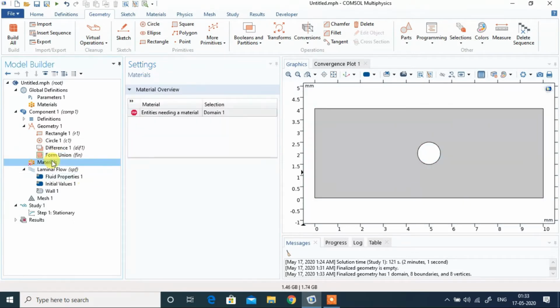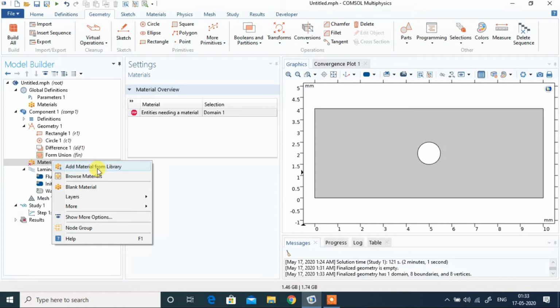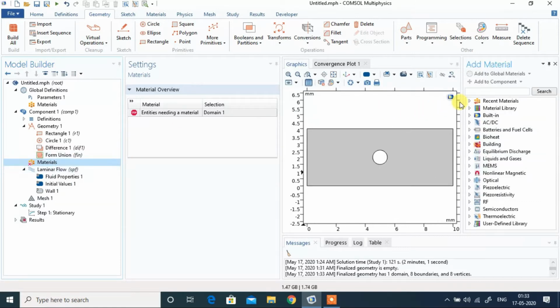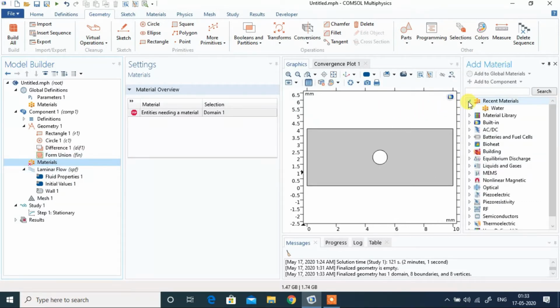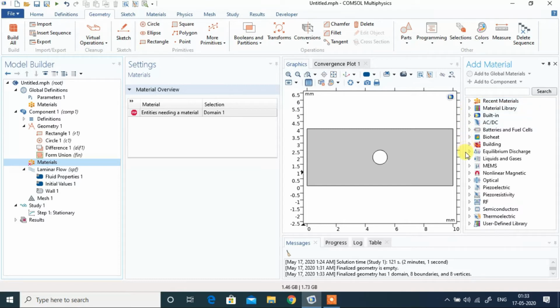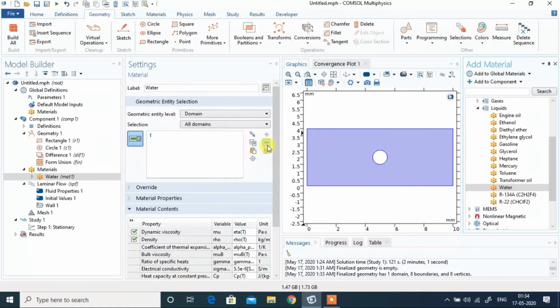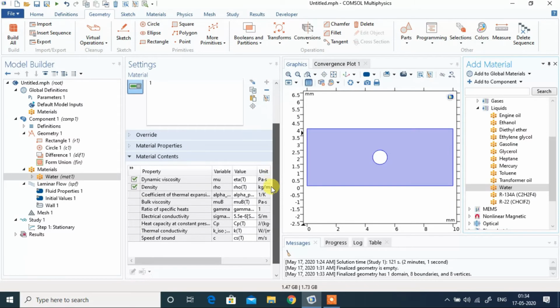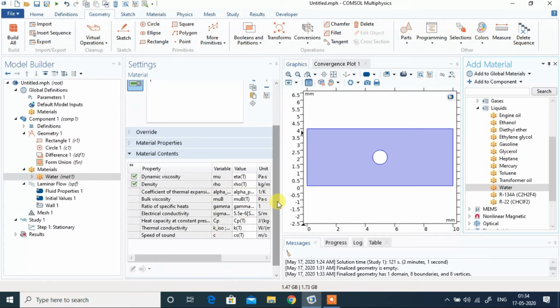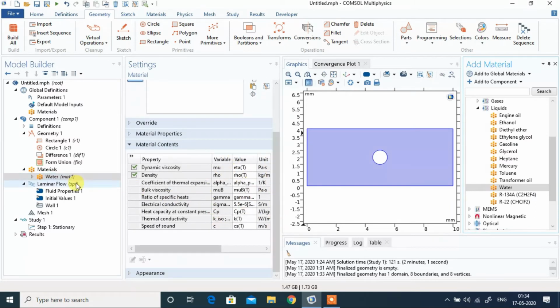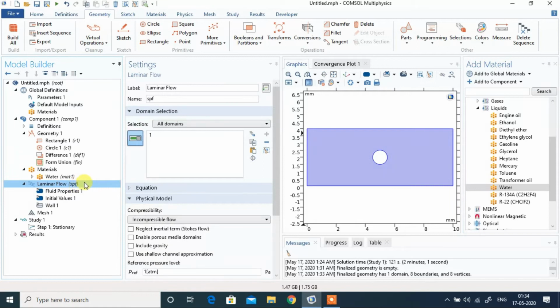So now let's add material. Right click on it, add material from library. Add water. I have it in recent materials, or you can add from here: liquids and gases, liquid, water. Add to component. Okay, so these are the properties of water. Don't change it. Now laminar flow.